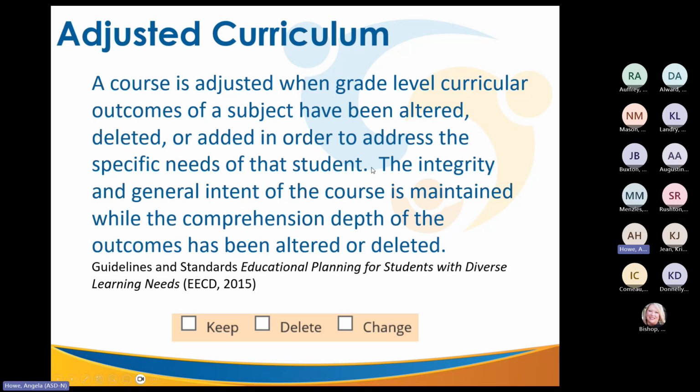So way back in the day, we used to have what we call the modified or modifications for a student, but the student would be modified in art and gym and science and social studies and English and math. It would just be kind of across the board. But now we've tweaked the definition of adjusted curriculum, and we've tweaked the format in ESS Connect.